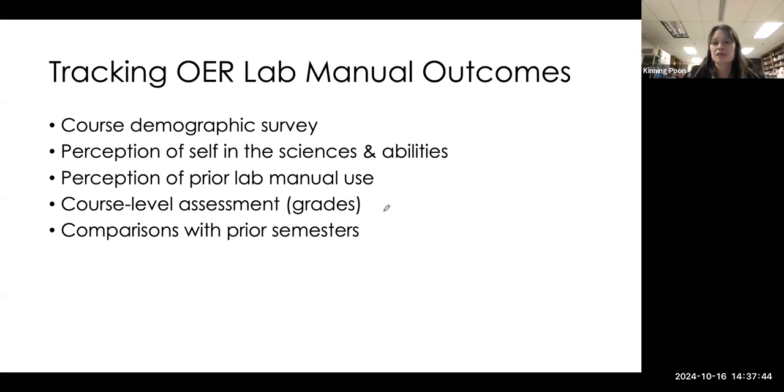We also did a course level assessment using grades. And a big question that came up was, how would we assess their grades while giving everyone equitable access to a free lab manual? And so we decided to compare their course grades across the semester to a prior year when we had used a purchased lab manual. The last time we had used a purchased lab manual and we had in-person labs was pre-pandemic, so fall 2019. And that year I had actually taught all the sections.